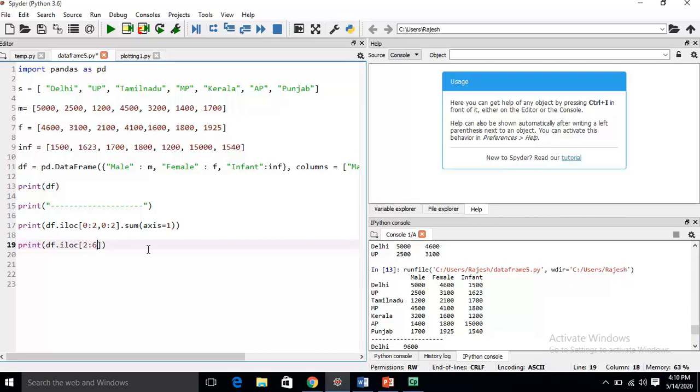Now for column, we have to take these 3 columns: male, female, infant. Beginning index is 0, so I say 0. Then the last is 0, 1, 2. But here what will I use? 3. Yes, you are right. This is 3. And let me make it a comment.